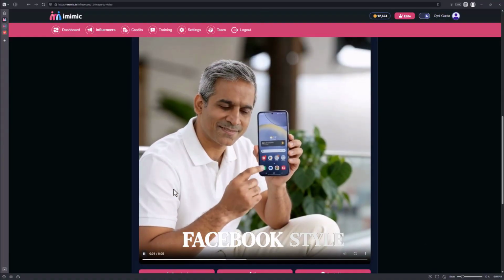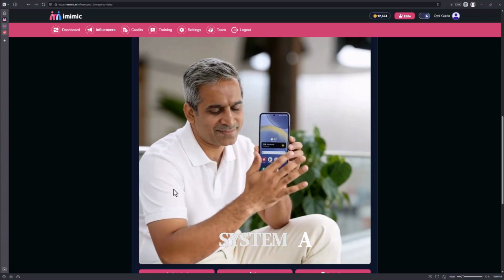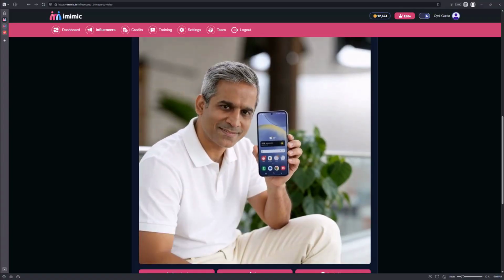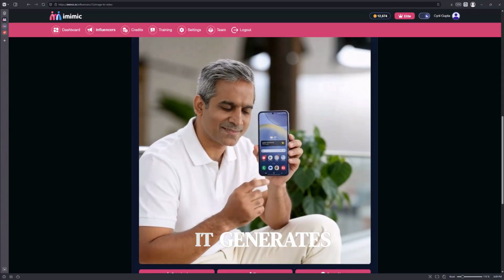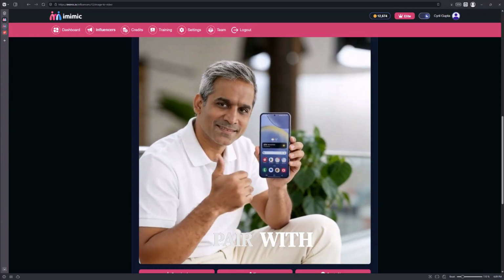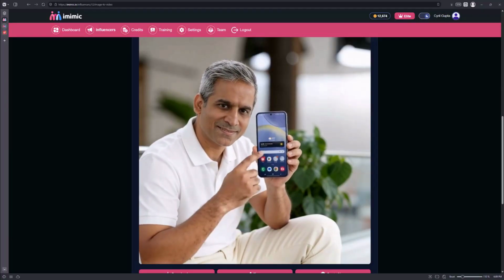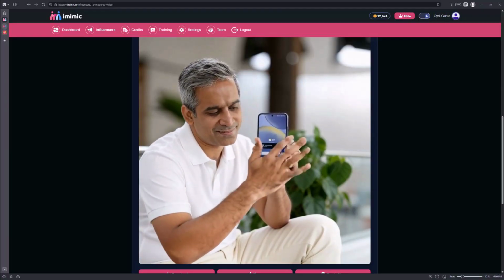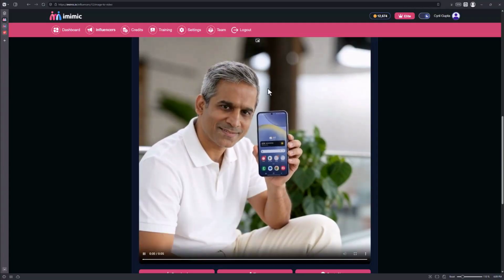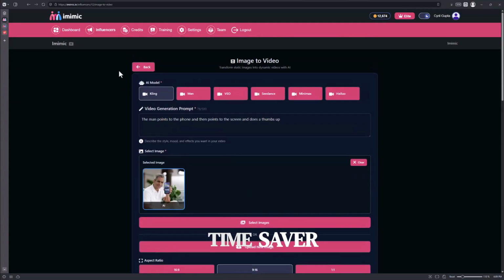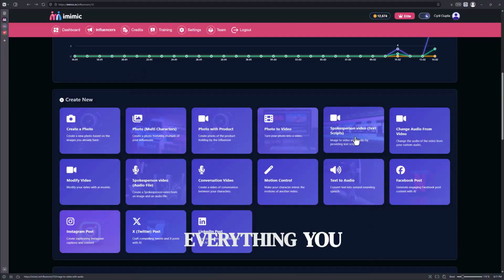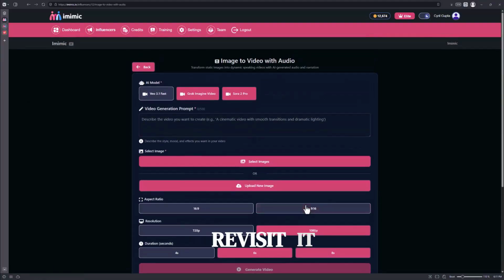I then create a Facebook-style post by giving the system a topic and some instructions. In a few seconds, it generates a ready-to-use post that I can pair with images I created earlier. This is a major time saver for agencies and creators alike. You can make the same kind of content for X or LinkedIn, and everything you create appears in a timeline so you can revisit it later.